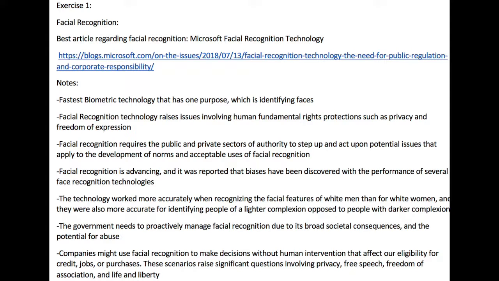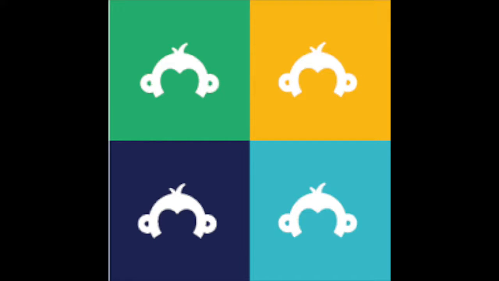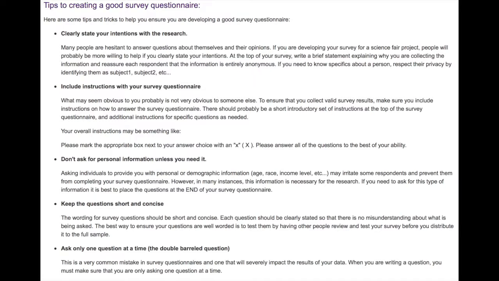We performed research to gather needed background information on the topic of facial recognition while creating potential survey questions that could be asked in the future. A simple way to create a survey is to use a website called SurveyMonkey to conduct the entire survey and monitor the results. These are tips to keep in mind while creating your survey questions.